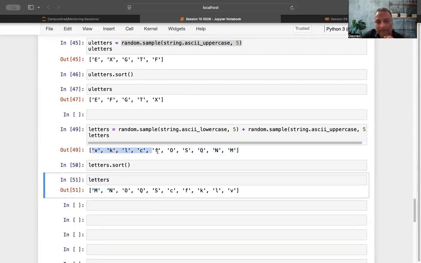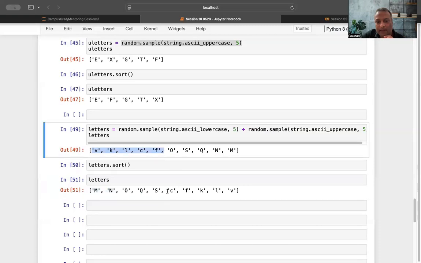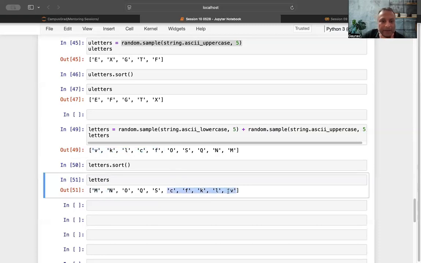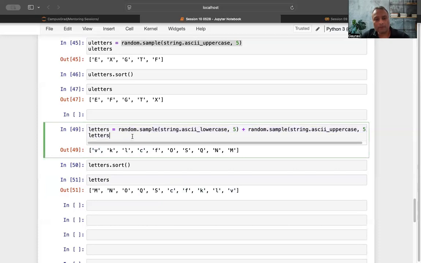Then the remaining lowercase values are picked up and then they are sorted alphabetically. Is it clear, guys? How is it working? Yes. Right. And I can also do some mixing, right?